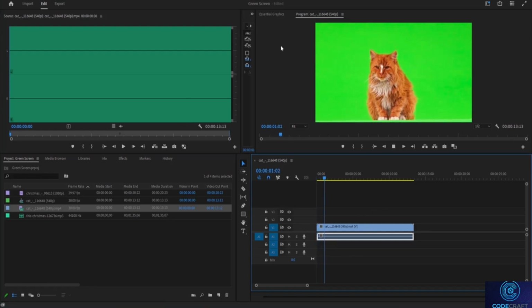And if I play it, you can see this cat is just sitting over there, okay? And the whole background is green. So it's a green screen, so it gives me a heads up to start editing, all right? So now, simply, we have to remove the background first. How do you do that? It's pretty simple if you know where to look.